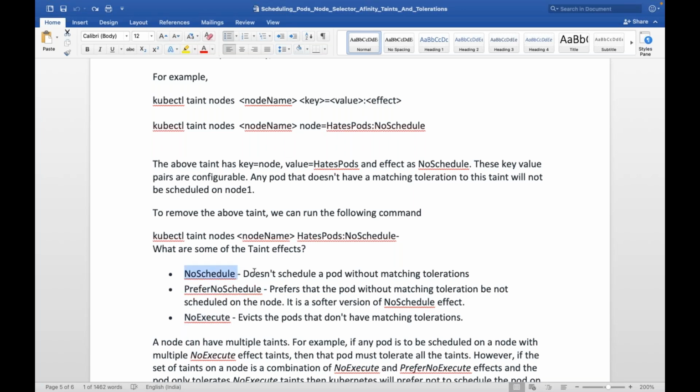When I say NoSchedule, it will not schedule a pod. Kubernetes, or that node, will not allow a pod to be scheduled without the matching toleration. Unless the pod tolerates this taint with that effect, the pod does not get scheduled on the tainted node. PreferNoSchedule is a softer version of NoSchedule. It will prefer not to schedule, but it may allow it.